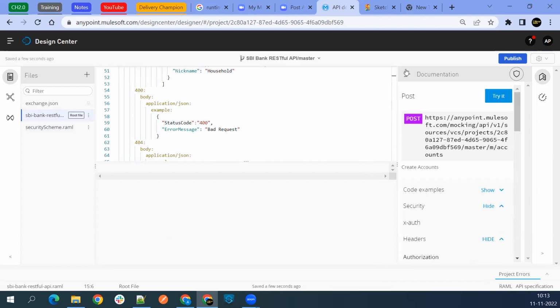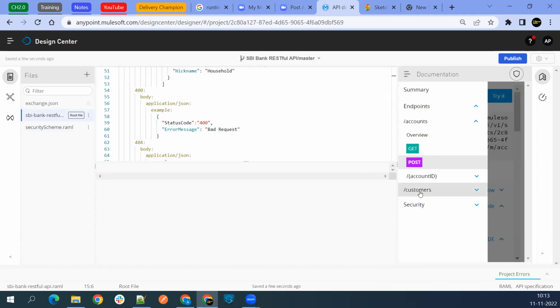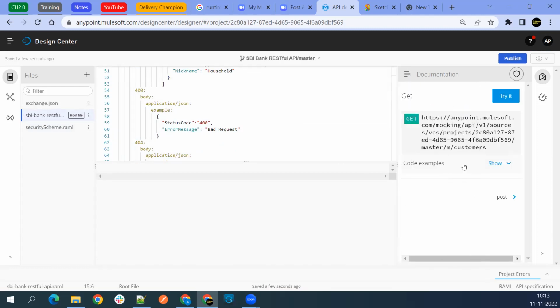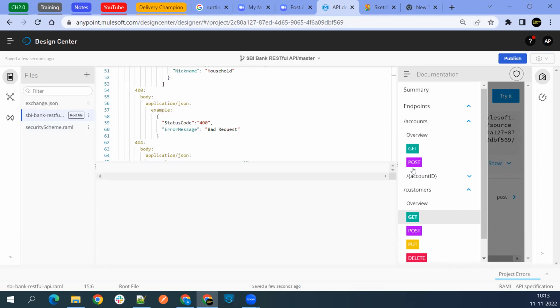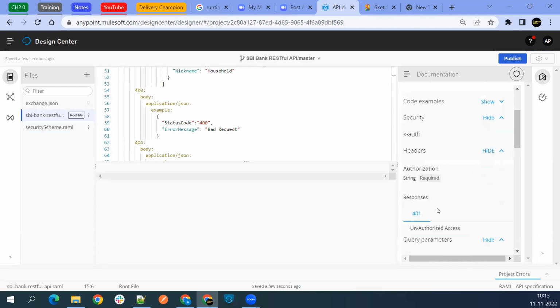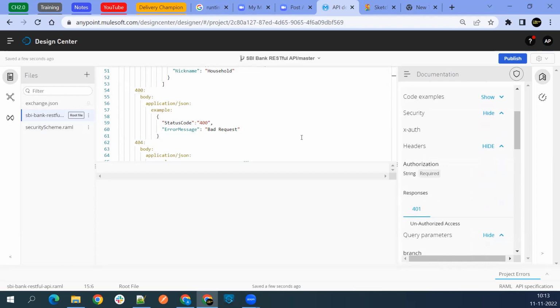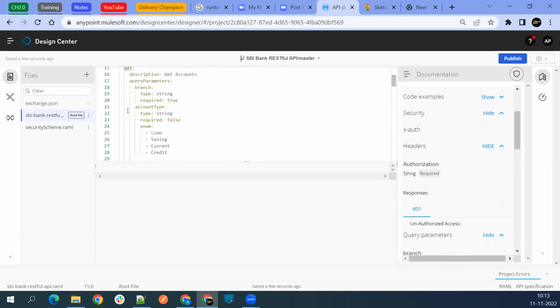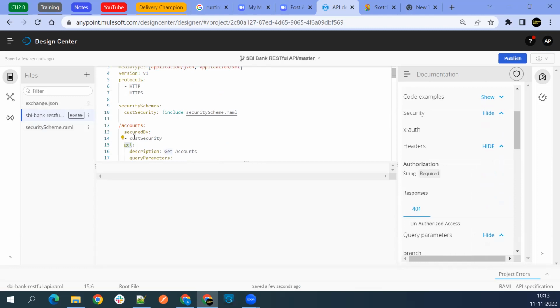Now, if you go to the methods of customer, no security, see, no security. If I go to the get and post, custom security is applied here, you need to pass authorization. Second option: you can go to a specific resource and apply that security. We have seen the entire API got secured by this security scheme. Second way, we have seen a specific resource.